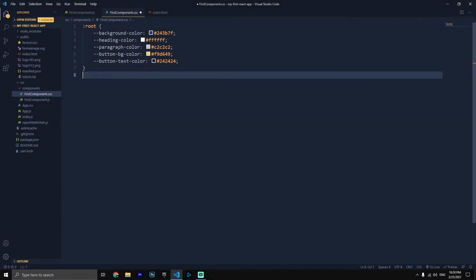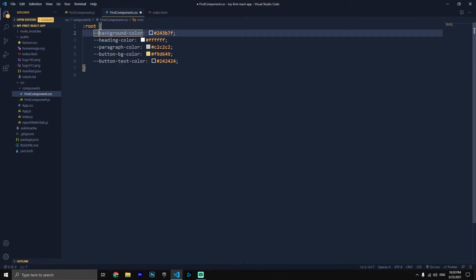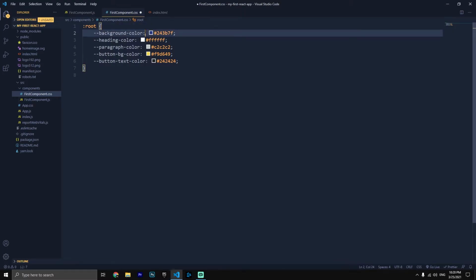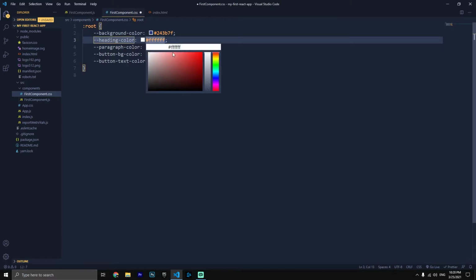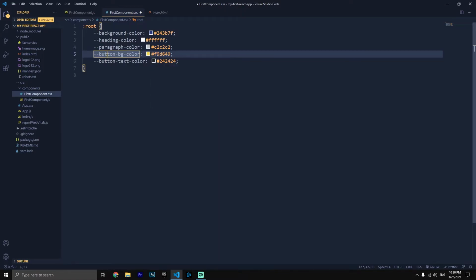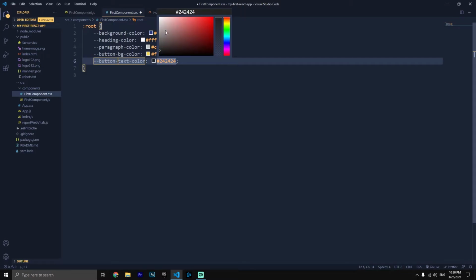Just make sure when you're defining the colors, before the name of the color you're going to set up, you're going to have a double dash right here, and then just the name, which for the first one is background color, colon, and then you're going to have the actual color code. For me, it's this blue color for the background. For the heading, I have it white. For the paragraph, I have this gray color. For the button background, I have it a yellow color. For the button text, I have it a black color.